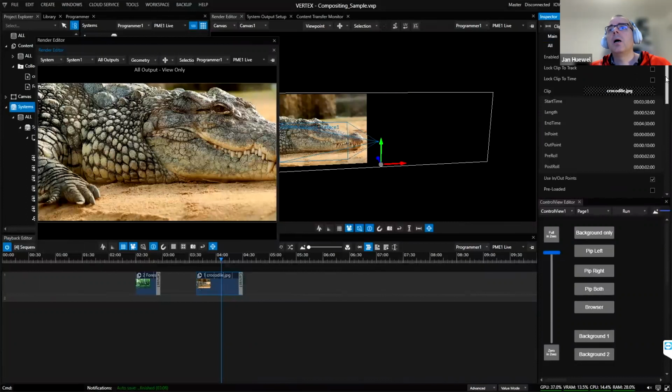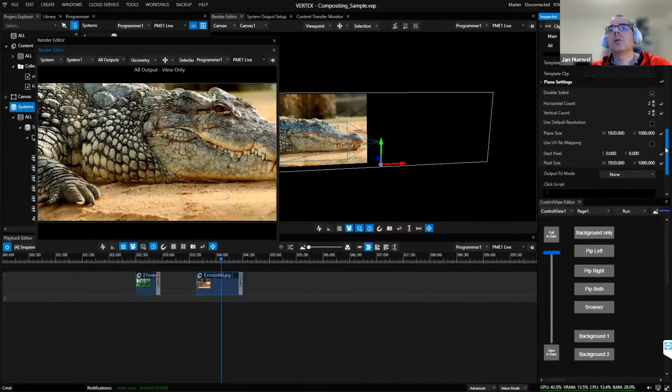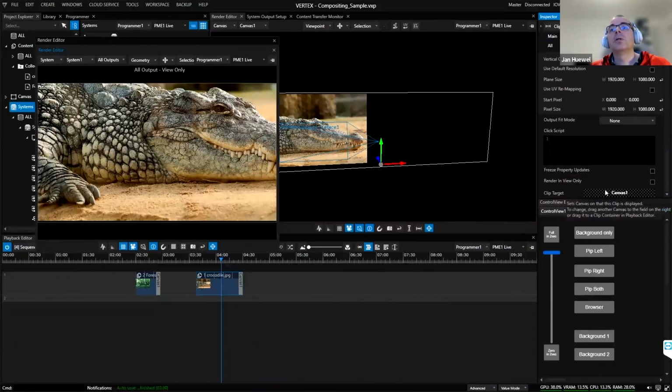Let me see, clip target somewhere down here. So this is Canvas 1. It can be a different canvas. You can even script that and change it if you wanted to. And it could also be a system's output.